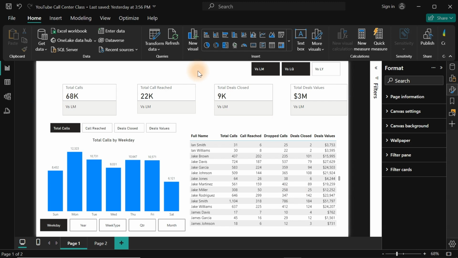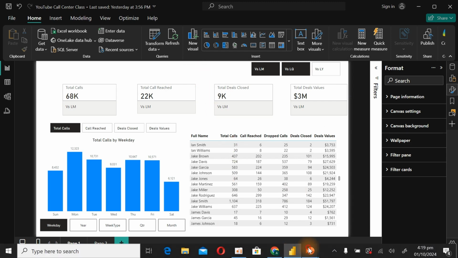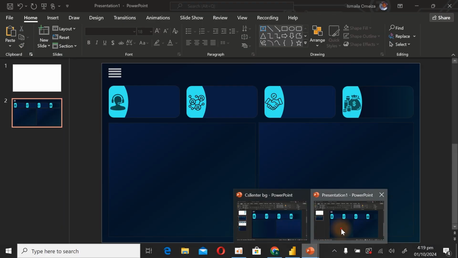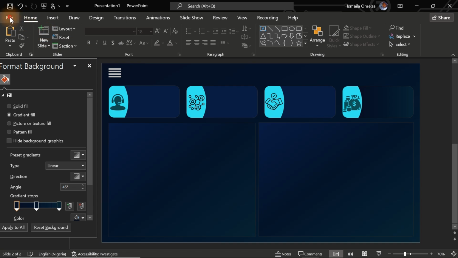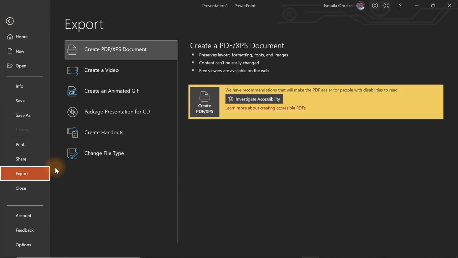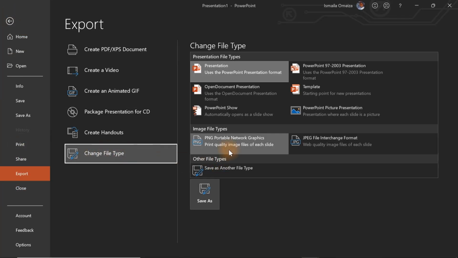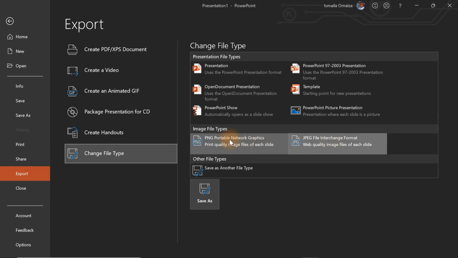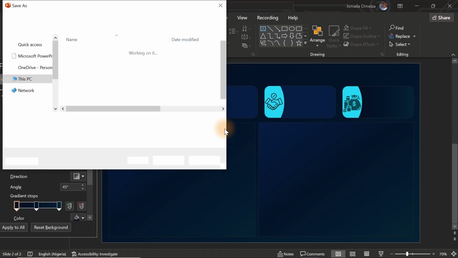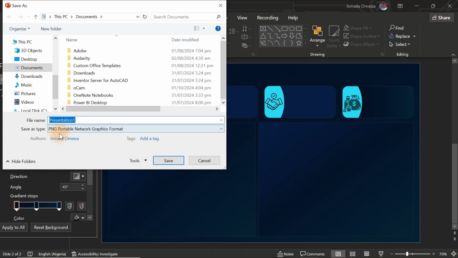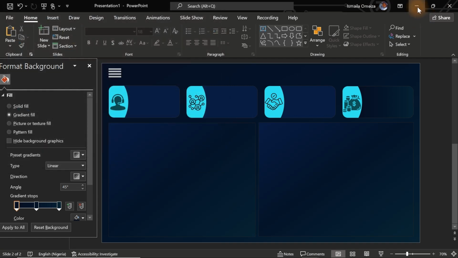Okay, we're right here. I think to those of you who are just starting for the first time, let me show you how to export it. So go over to File and go to Export and click on Change File Type. You can export with PNG or JPEG. All you do is double click and save it anywhere you want with this PNG. That is all you need to do.